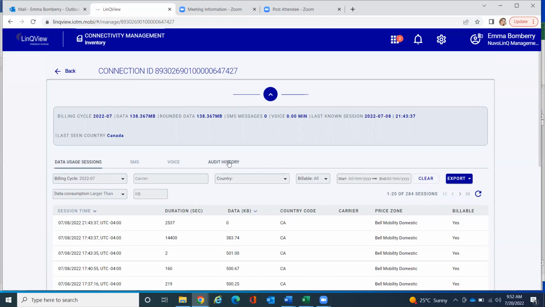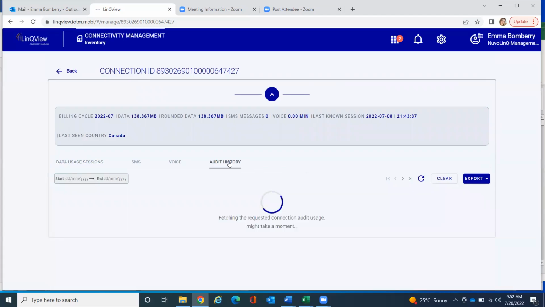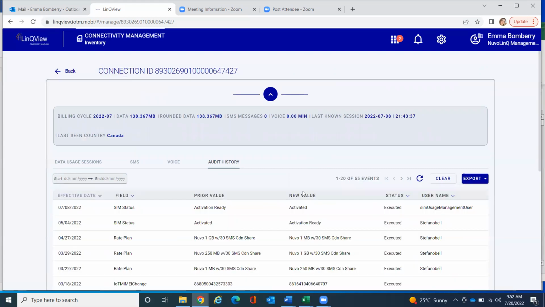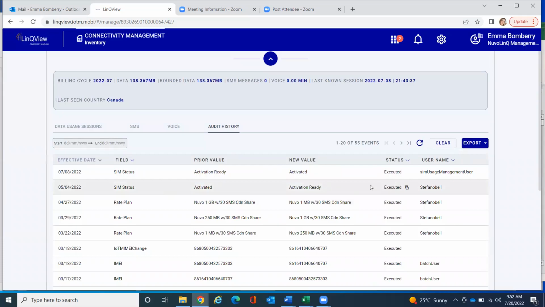We do have an audit tool here. It's a very good security measure. It basically tells you everything that's done to the SIM. So if you do have a person who has accidentally gone and retired or deactivated the SIM, it will keep a log of everything that's done to the SIM.